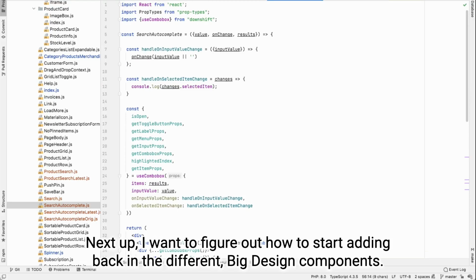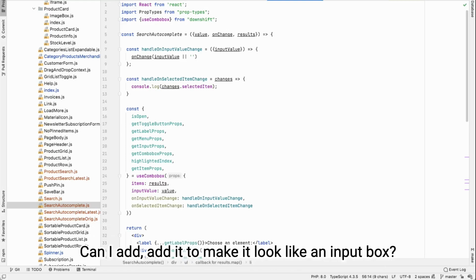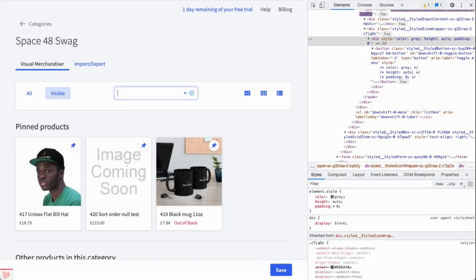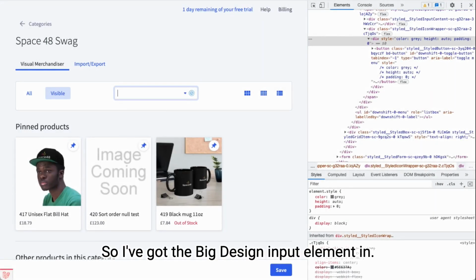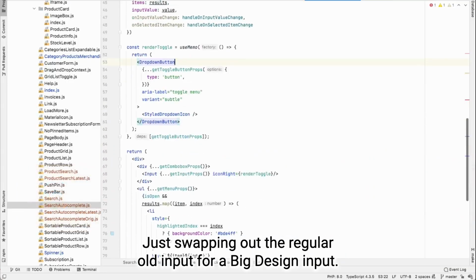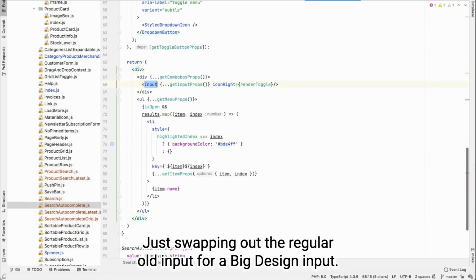Next up, I want to figure out how to start adding back in the different BigDesign components. Can I add it to make it look like an input box? I think that's what I'm going to try next. Okay, so I got the BigDesign input element in. That was a fairly easy change, just swapping out the regular old input for a BigDesign input.